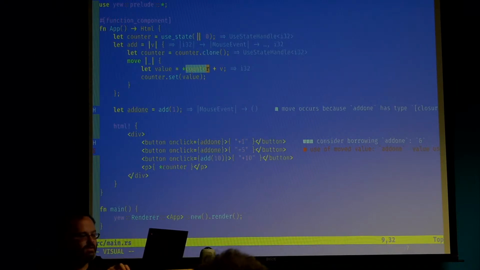Gotcha. You can't have counter getting moved in and owned by one thing called multiple times. But you can move it into multiple different things with a read-only reference, that don't own it. Gotcha. And why does it have to be owned? It has to be owned because you're calling set. And it's not read-only because you're calling set. It's actually read-only.